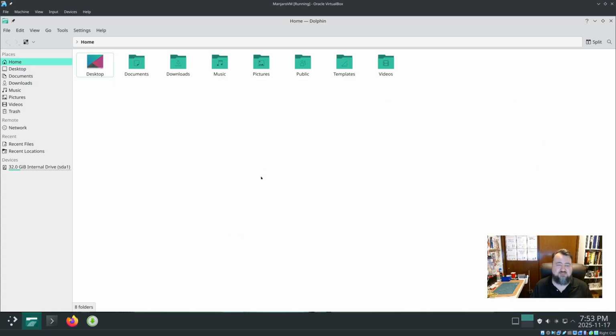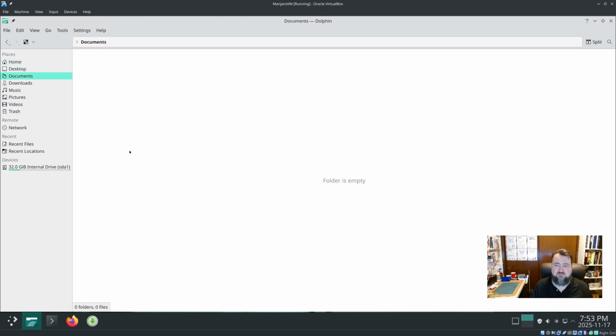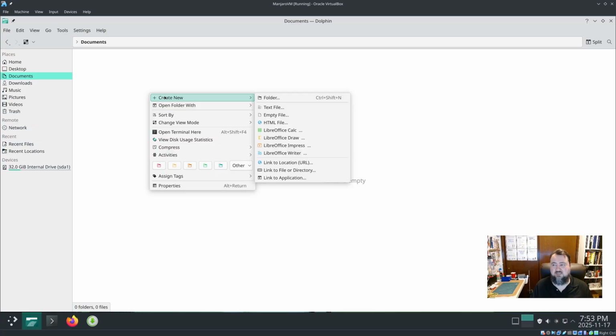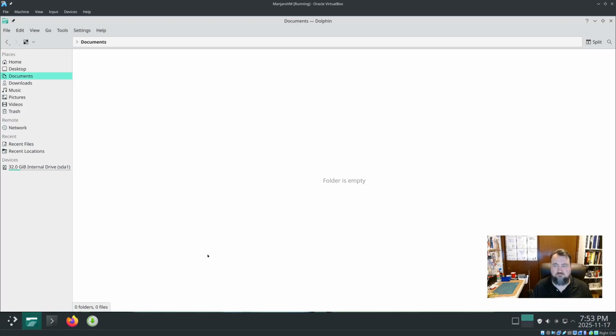So that's file management. Super easy to make a new folder. Like if I want to go in my documents folder, I double click. I can right click on the screen and click create new folder, or a text file, or a document, or spreadsheet, etc., etc. Very user-friendly, very convenient, very similar to Windows.